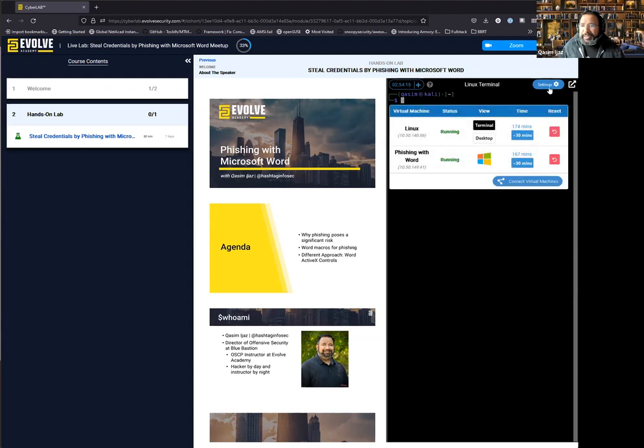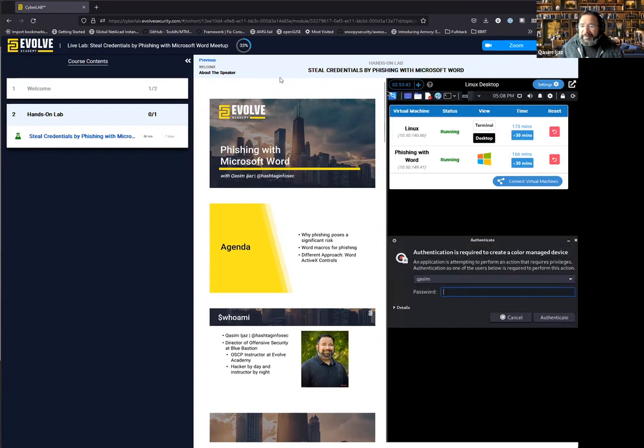If you click on settings right here, you are going to see that you have a Linux box, which is going to be Kali Linux, and then you'll have a Phishing with Word box, which is a Windows box. We'll use that Windows box to first prepare our payload, but also to emulate a user clicking, by remote desktoping into it from Linux. So you'd want the Linux desktop environment. All right, so that's the basics about it.